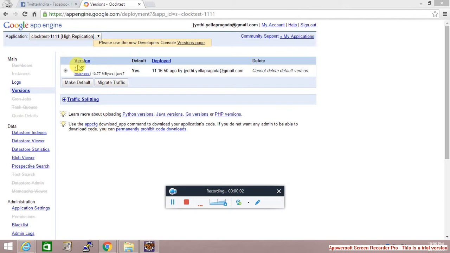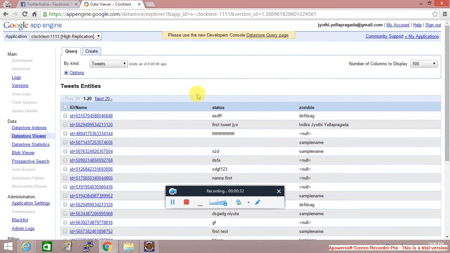So this is my Google App Engine and my application name is ClockTest111. As you have seen in the YouTube demonstration in the first link, I have given this ClockTest111 in the Facebook settings there. And here, if you can see, this is my deployed version of my file, and I have the datastore here.